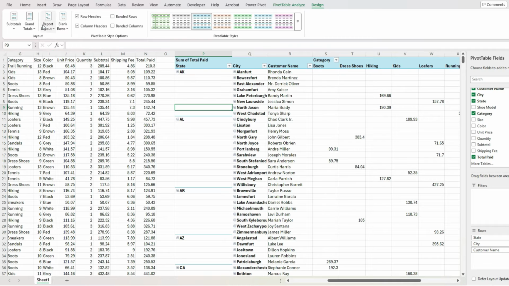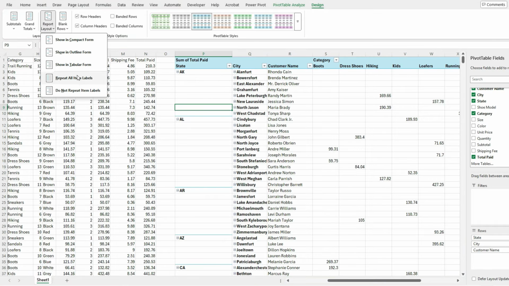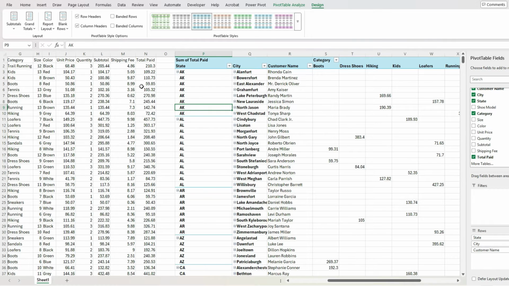So to do that, again, under Report Layout, there's an option to Repeat All Item Labels. And now when I do that, everything is filled in. So whether it's collapsed or expanded, it doesn't matter. Everything's filled in. It's exactly how I want. So this is much more useful now for analyzing data and potentially using this in formulas.